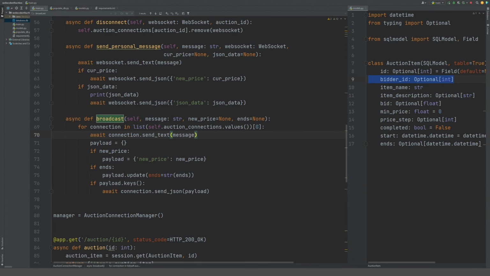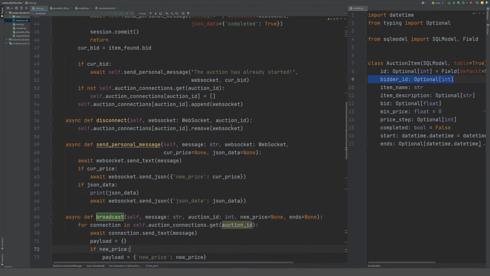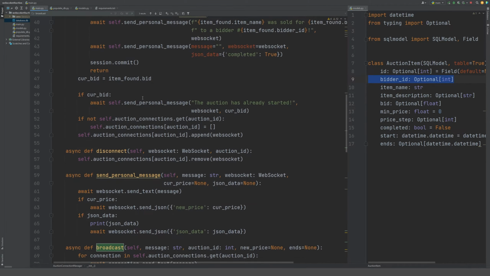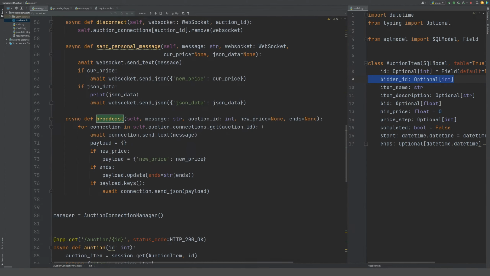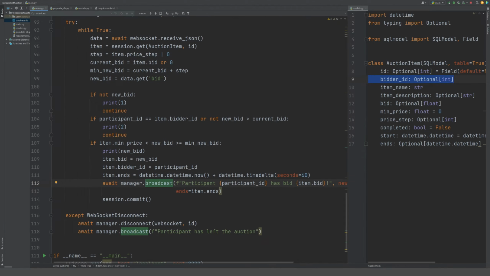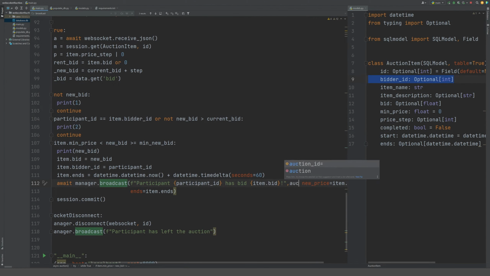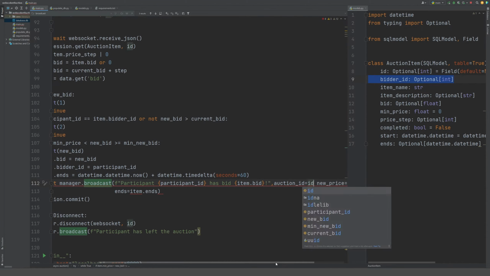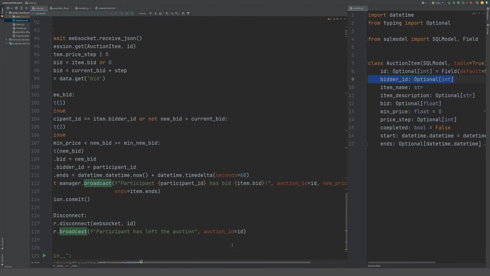Okay, let's address a couple of screw-ups that we had. Since we can have multiple auctions, we actually need to broadcast to a specific auction. So we will pass auction ID as a required field to our broadcast. And as we can see, the typing isn't quite correct as well, so we'll fix that. And now let's send to our broadcast the auction ID that we already have in the method. And it is fixed now.